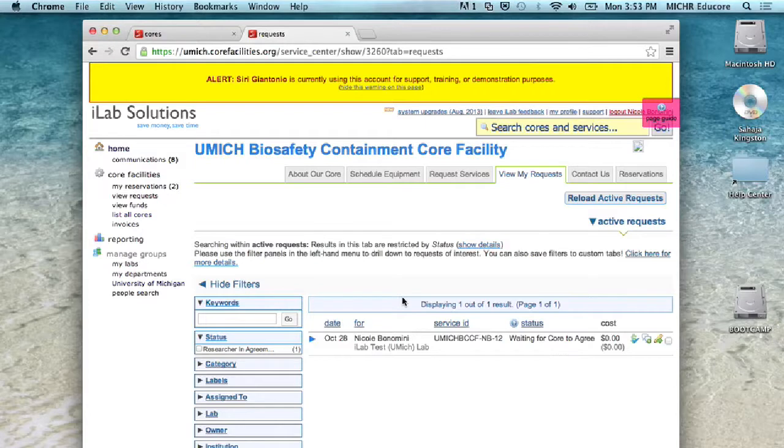To give you sort of a quick review of what this page contains, we have the date the request was made. In the For column, we have our researcher name at the top here, so Nicole, and then you'll find the PI's name underneath that. This is going to be the lab name. So this one particular one is called iLab Test, but the standard naming convention for all of our University of Michigan labs is PI last name, comma, first name, and then UMich lab.